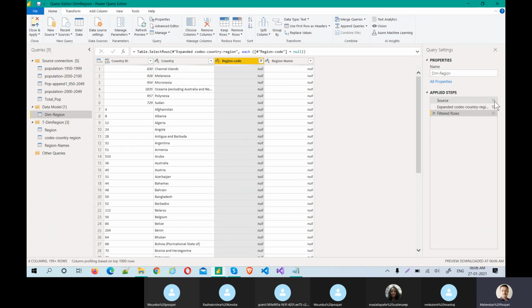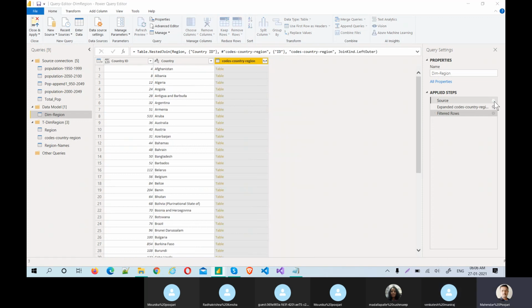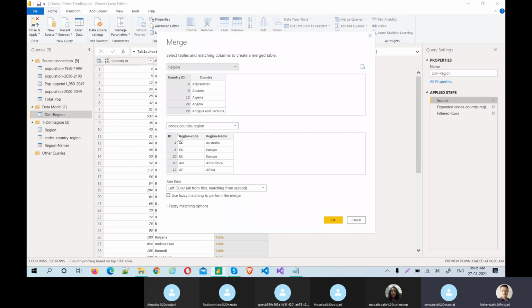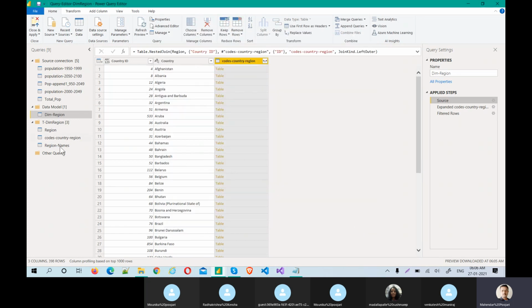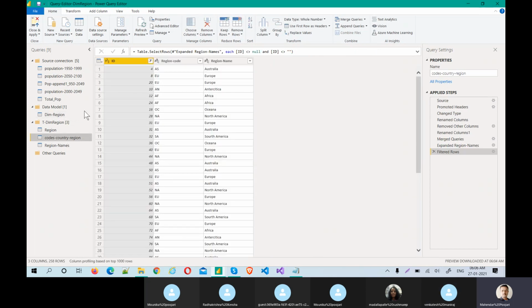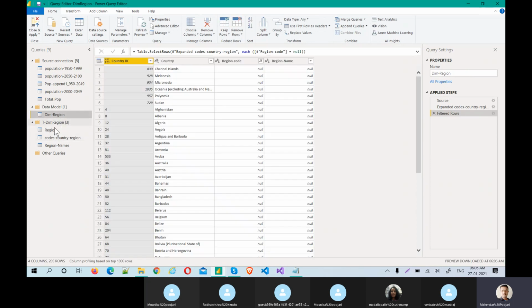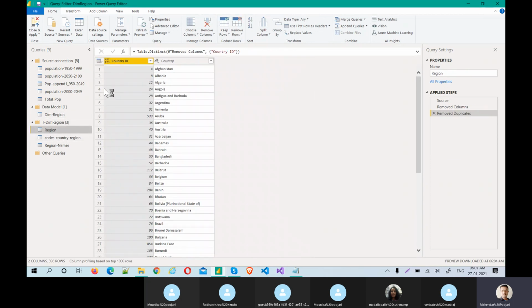Let's go back here to the source. In the source, what we have done is we merged based on the IDs. So IDs were actually not properly categorized. I mean, the data type was not clear. So let's go back and fix this. What are the two tables? Region table and codes country region table. The codes country region table is actually a number, that is perfectly okay. And when it comes to the region table, this one is not properly categorized. So let's make this a whole number.